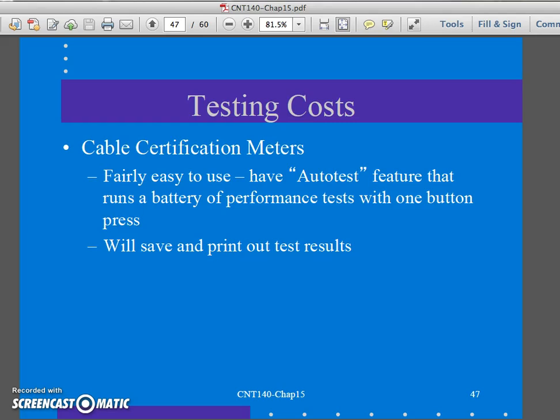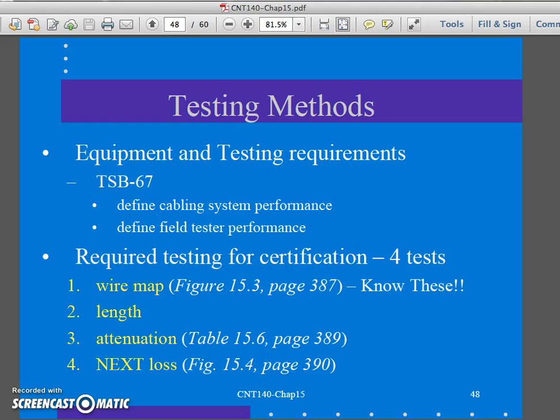The meter itself is relatively easy to use. When I use the auto test feature, it actually goes through the battery of tests that are required for it to pass certification. And if it passes, it'll come up and say pass. You go through a couple of buttons and say save, which saves the test results, and you move on to the next cable run. Later on you can take it back to your desk and download those results using a USB cable. And again, we will do that in the lab so you know how that works.